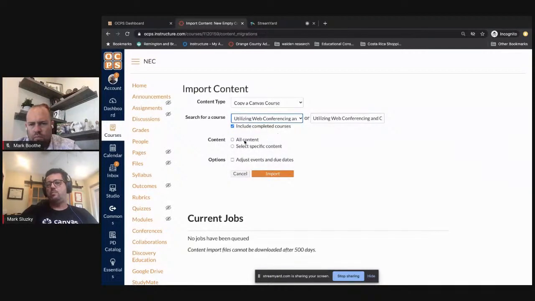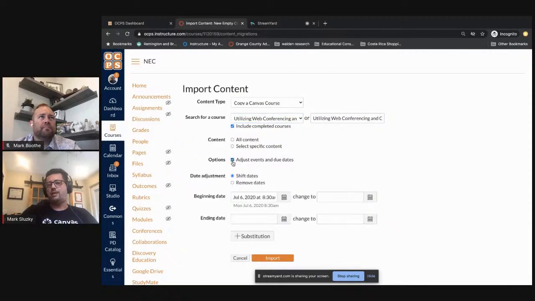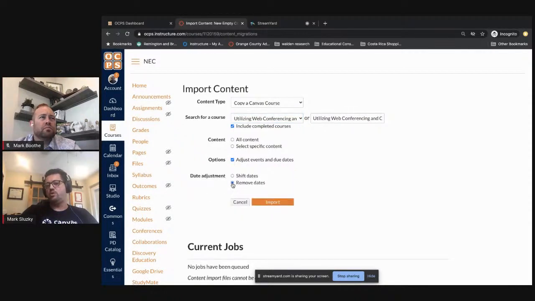I can choose to either bring in all of my content or some of my content. And I can also choose whether or not I want to keep the due dates. I generally like to check this off and remove the dates, but it's personal preference. And if I wanted to move everything from this utilizing web conferencing course over, I would select all content. But if I only want to bring in some things, I'll select specific.